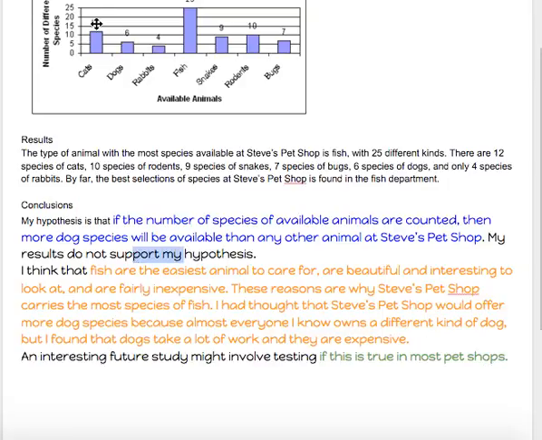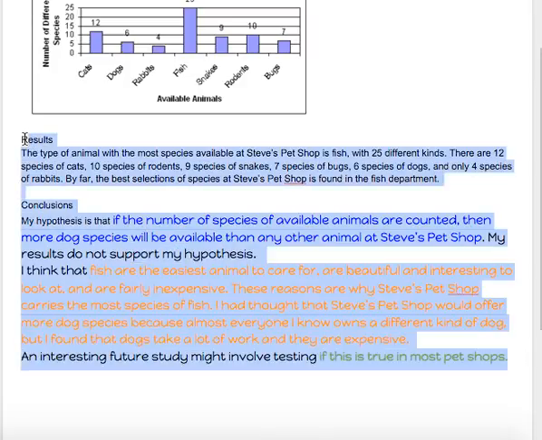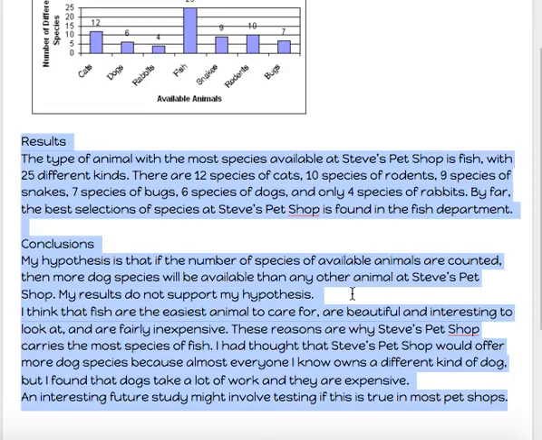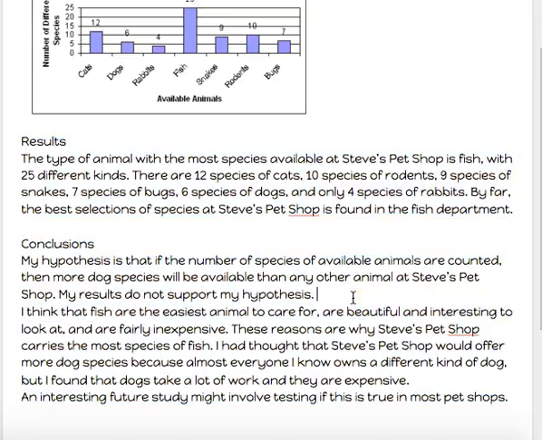All right, so this is how you're going to do your results and conclusions. All right, and please do this right at the bottom of your planner, and that way when I print it for you, I just print one thing.